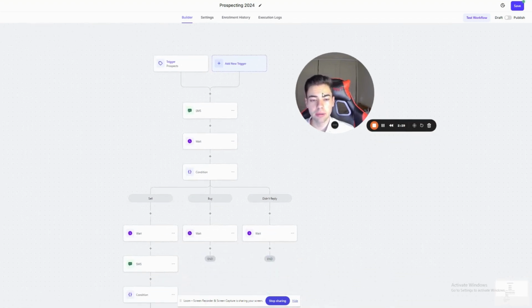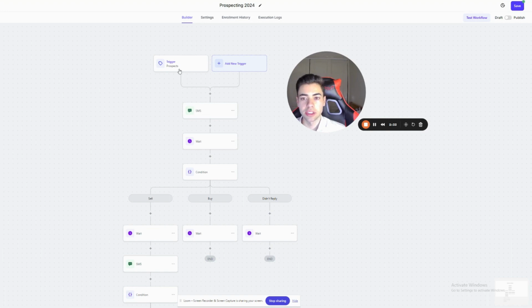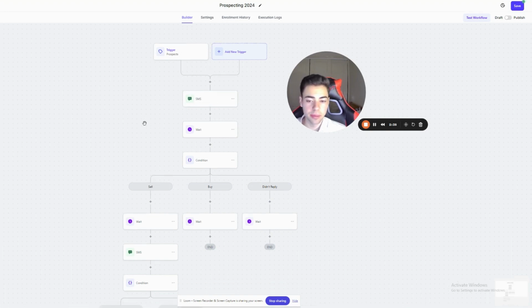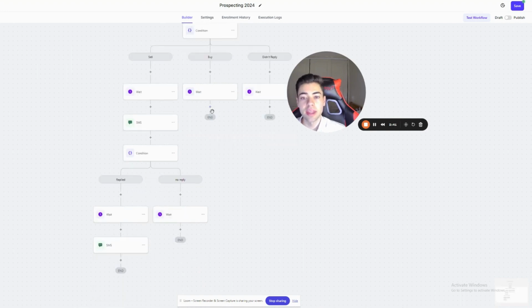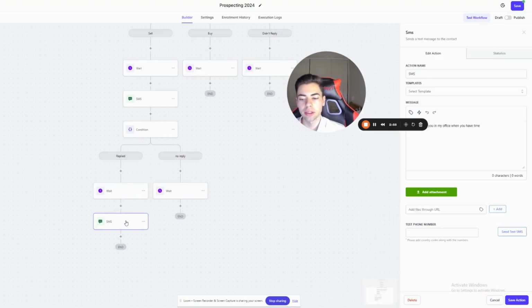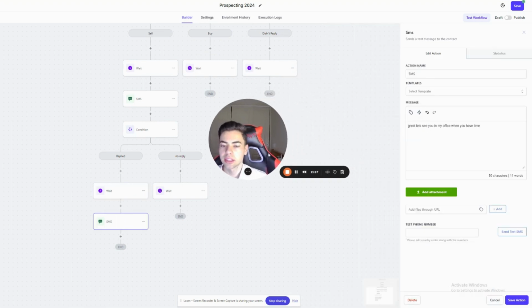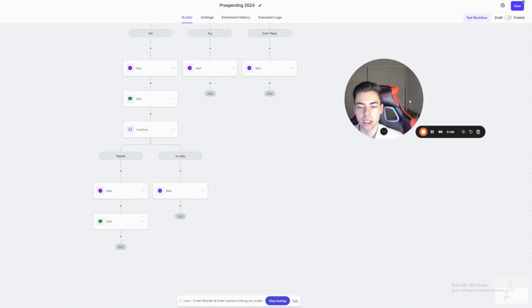But I want you to pick up this pattern. So we're simply going to go trigger, SMS, wait, a condition, sell, buy, okay? And then you just repeat this pattern. So wait, SMS, condition. So we've waited, we've sent an SMS, we've got a condition, have they replied, haven't, and then we wait 2 minutes, send them the final message, tell them to book an appointment with us or call us, and that's how we'll go.